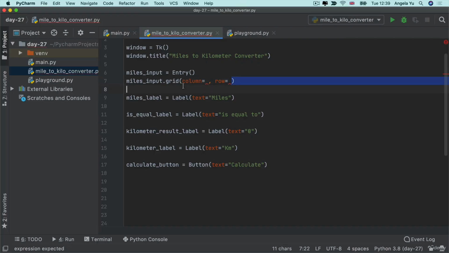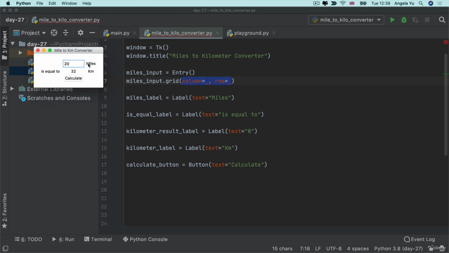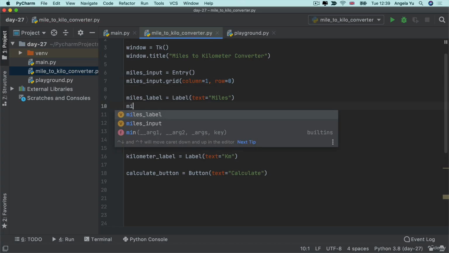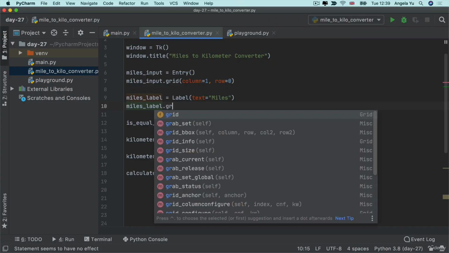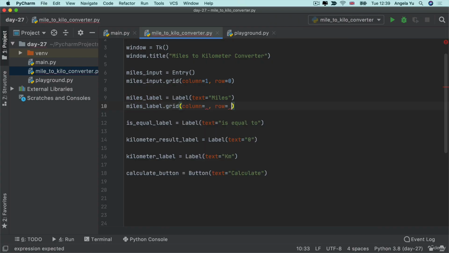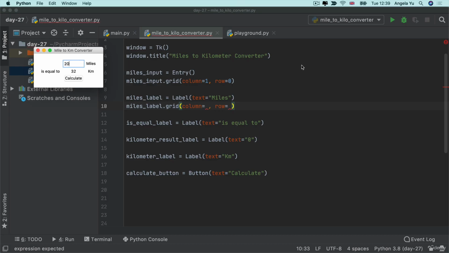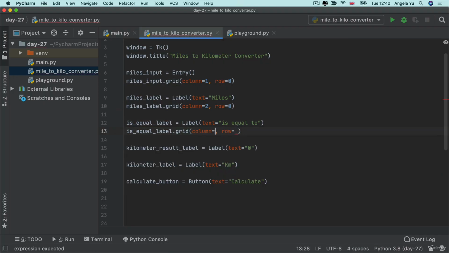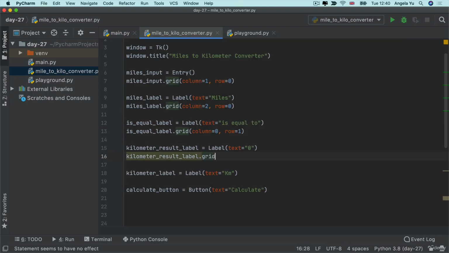Now I'm just going to copy this because I'm going to need to use it quite a few times, and then I'm going to refer to the end result, and you can see our entry is here, so it's going to be on column 1, row 0. And then let's define the miles label on the grid. And this one I think is going to be column 2, row 0. And then I'm just going to go through all of these widgets and define them on the grid.